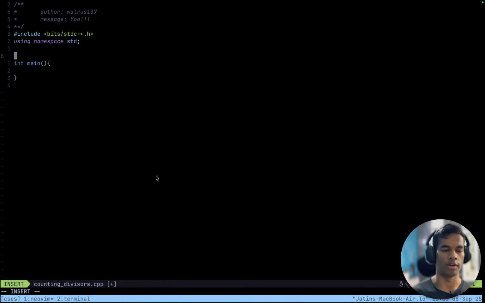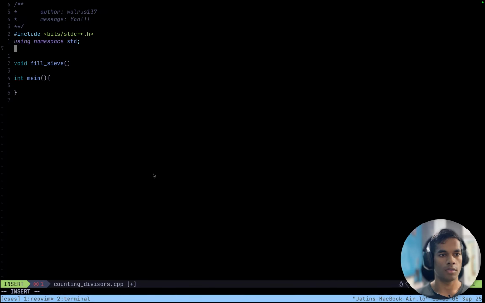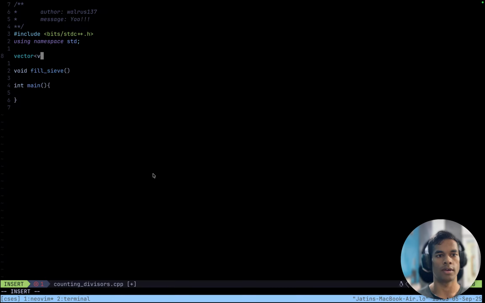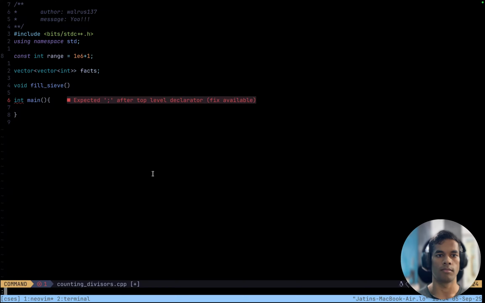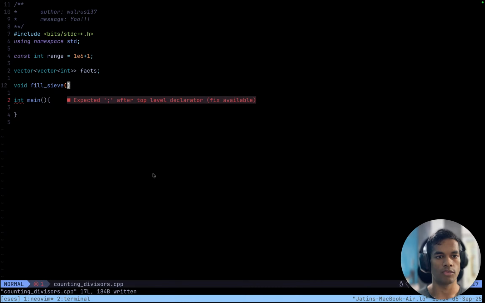Let's see a C++ boilerplate. And what do we have? Not sieve, but we would have a vector of int fact, and range equals 1e6 plus 1, right? That is the maximum value. Yep, 1e6 plus 1.